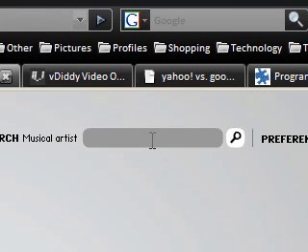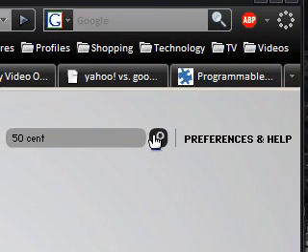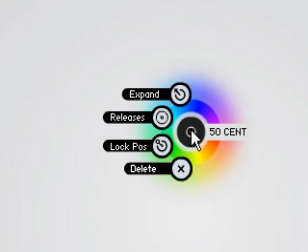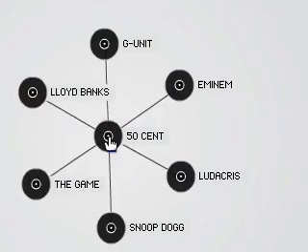Now I'll show you what it does. If I say I need an artist, 50 Cent or something, and I search it, now it's come up with 50 Cent here. Now I can drag this around if I wanted to. This is Toon Glue, and if I click it, it says expand, releases, lock position and delete. So I could lock its position and expand it, and you'll notice it's got this sort of thing.